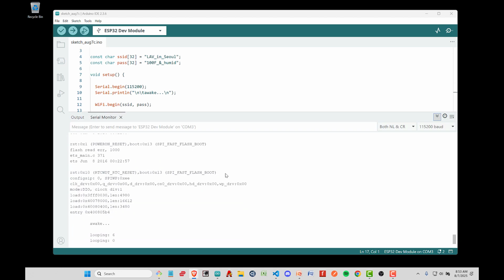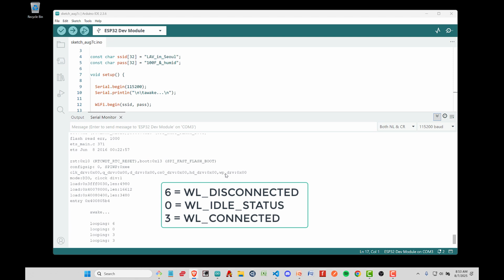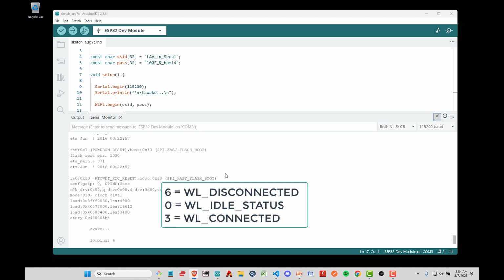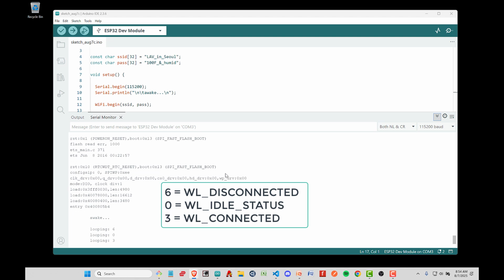That works great. You see the 603. It starts off disconnected. It goes idle while it's waiting to connect and then gives you a 3 when it is connected. But I want to get some more feedback on this connection.